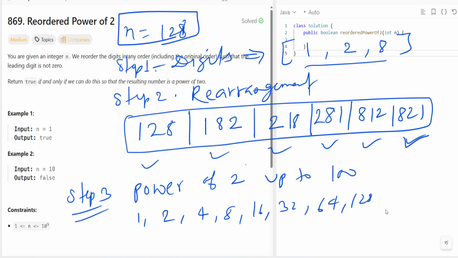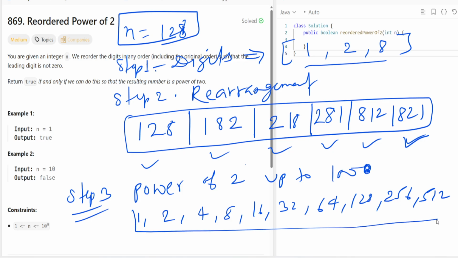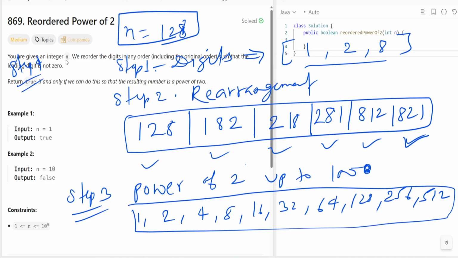Okay, let me find the next one. The next ones are 256 and 512, and so on we can keep going. So if we know the power of 2 up to, let's suppose, thousands, these are the possible powers of 2 and there can be more, right? In the next step, step 4, we need a pointer movement.